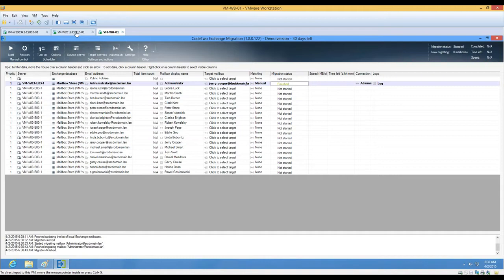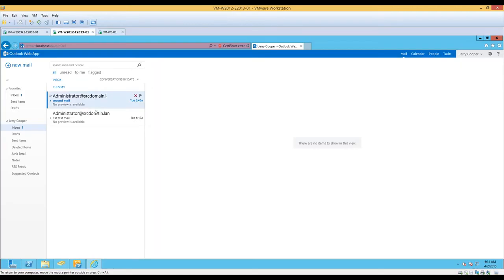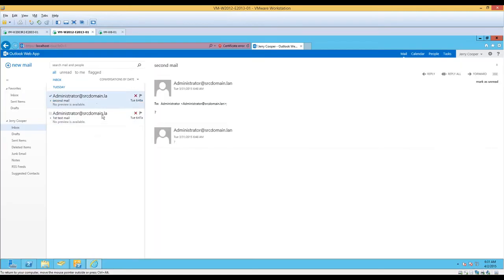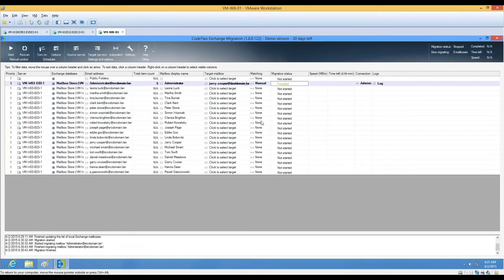So it shows us that it has already, yeah, so as you can see, those are the items in the inbox. Administrator at sourcedomain.lan has sent an email to himself, and actually it did twice. And also I've created on the calendar of this source server account an appointment for yesterday, and this has already been migrated to our target server account. So as you can see, the configuration and functionality of the software is pretty straightforward.